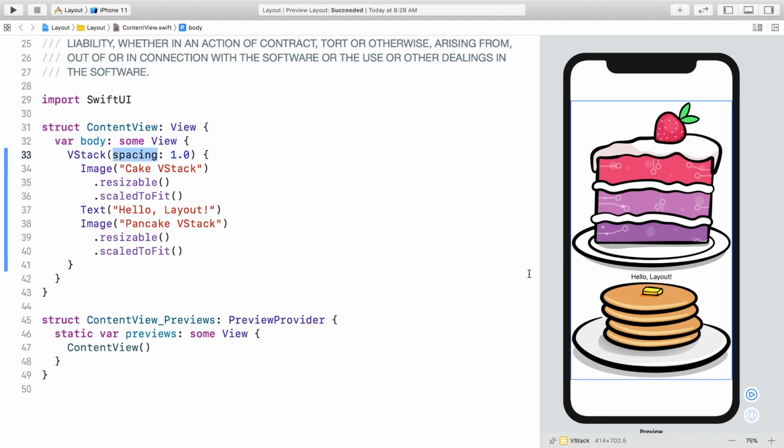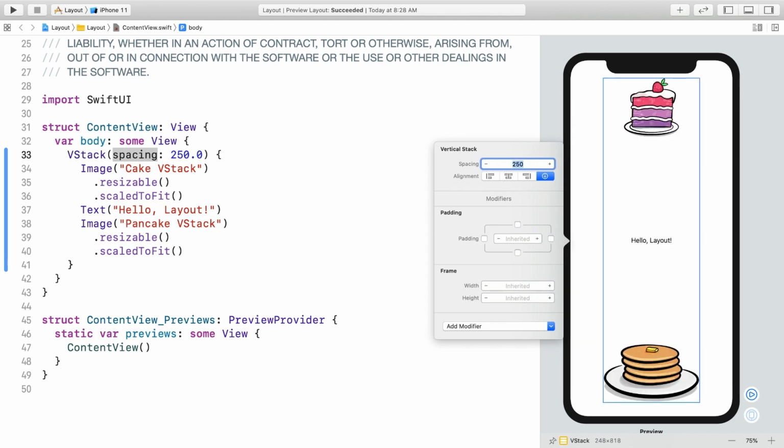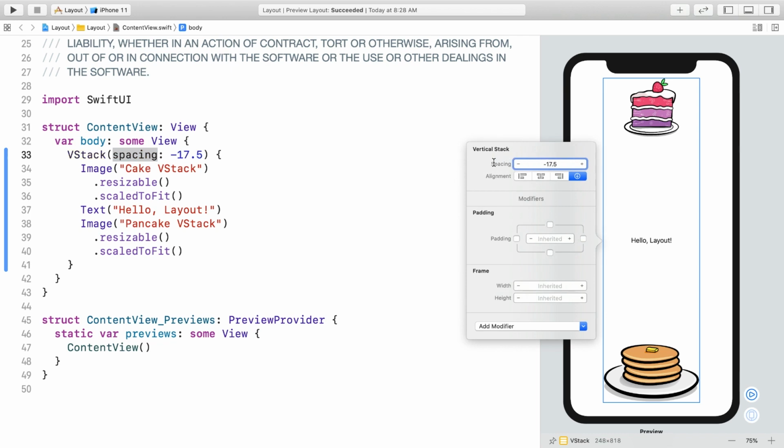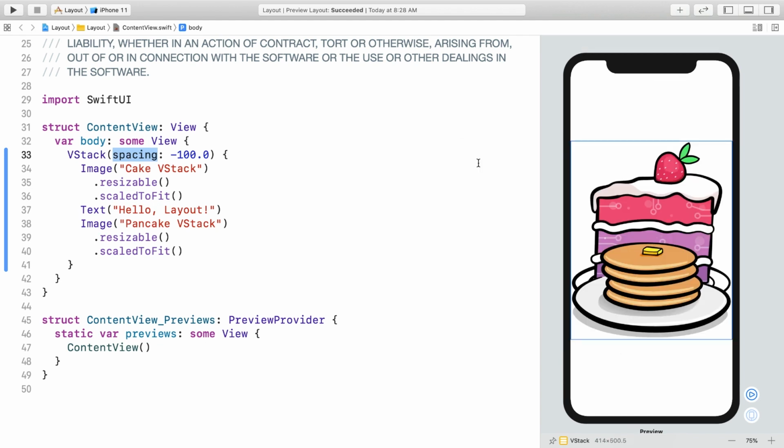If you make it big enough, the image views will shrink as the stack gets spaced out. And if you make spacing negative enough, you can get views to overlap. But we're going to be focusing on another property, so just get rid of the spacing.